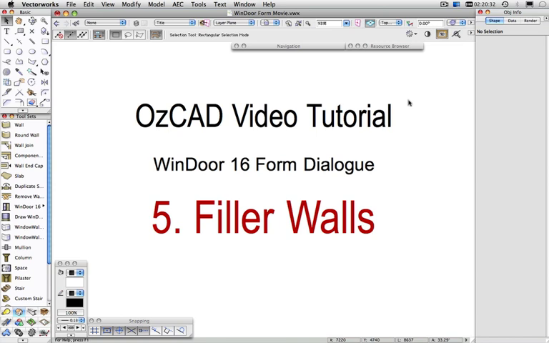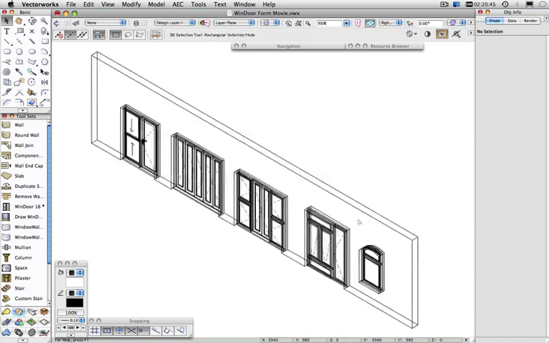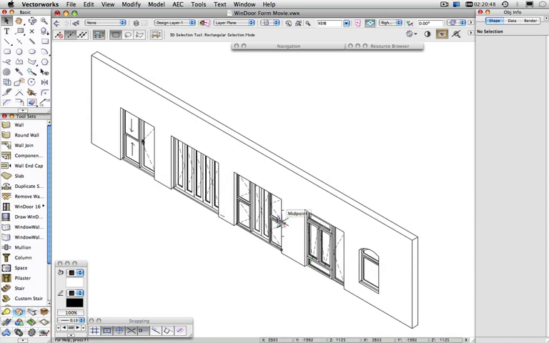So the final segment of our form dialog video tutorial is on filler walls. We call them filler walls, but actually in the form dialog they're called parent walls. Essentially what we're trying to do is allow the wall that the door or window is put into to come in and take out part of the actual opening. For example, in this unit here, we might want the wall to continue under the window on either side of the opening. So let's have a look at how we can do that.